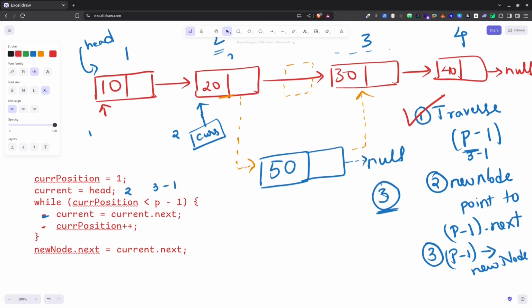And the third step is I have to make the P minus 1 node point to the new node. P minus 1 node means the current node, because we will stop at P minus 1. So my current is at P minus 1. So I'll say current dot next is new node. Done. We have just inserted our element at this position, and there are some edge cases to be considered. We'll discuss them.